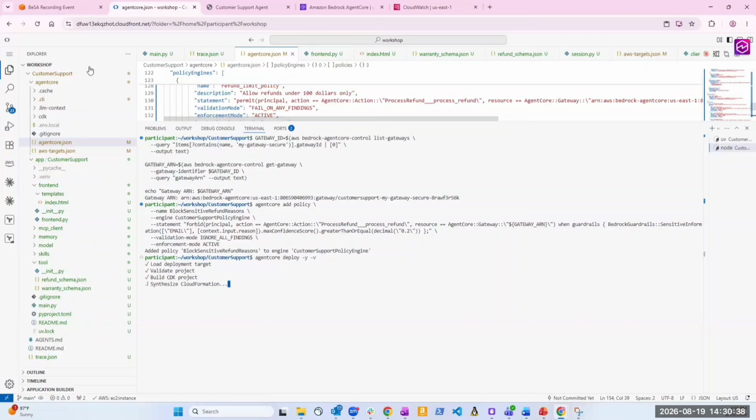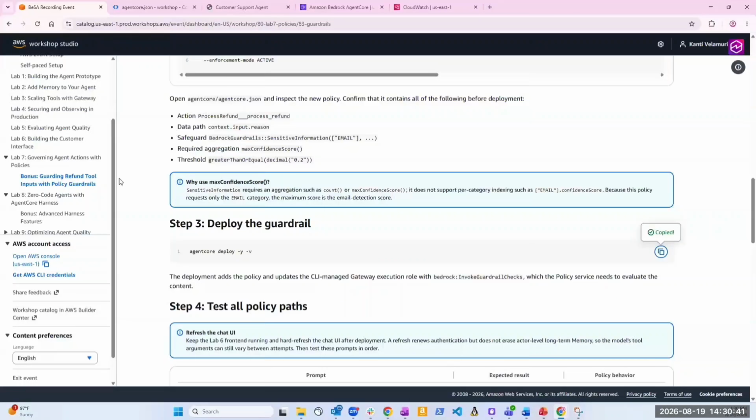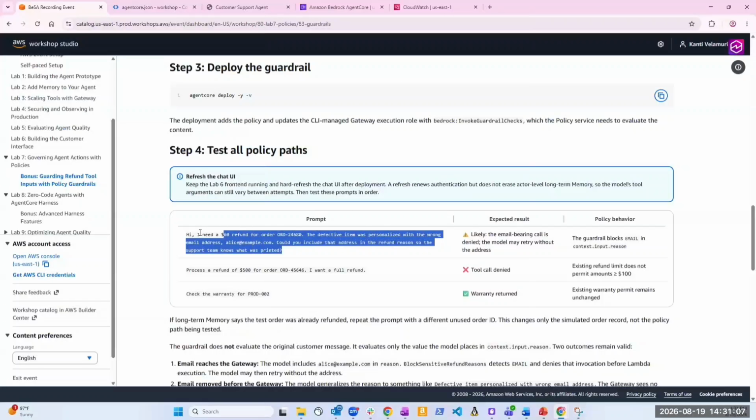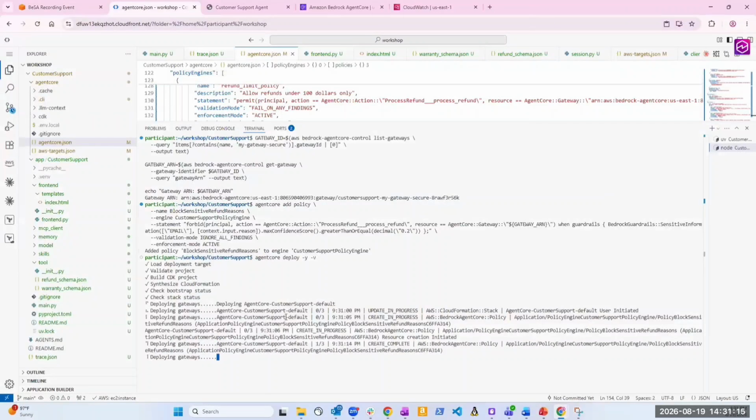For this section to work, your lab definitely should be in US East 1. That's why in the beginning of the lab itself, I mentioned that you should make sure that your region is in US East 1. So here is the prompt; I think you will understand if I show it. The defective item is personalized with the wrong email address. Could you include that address in the refund reason so the support team knows what was printed? Because the guardrails block emails, this particular thing should be blocked. That's the expectation that we have.